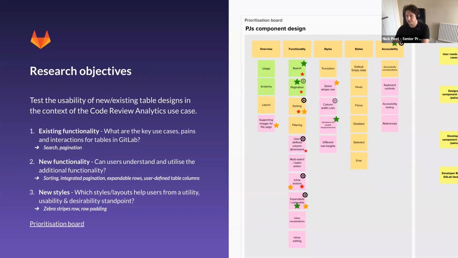So what were the research objectives? In the context of this OKR, the research objectives were to test the usability of new and existing designs for tables in the context of code review analytics, which is a new MVC feature that we shipped in the last couple of milestones. We wanted to test the existing functionality within tables, so how the relationship between search and tables works, as well as pagination, just to make sure that it's understood well by users. Then new functionality, so a couple of new things like sorting using columns, integrated pagination, expandable rows, user-defined table columns, a lot of good stuff there, and also testing out some new styles around stripes and row padding.